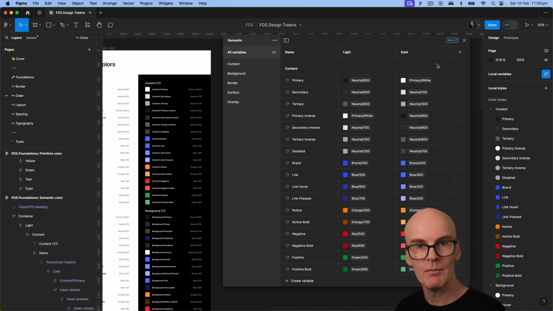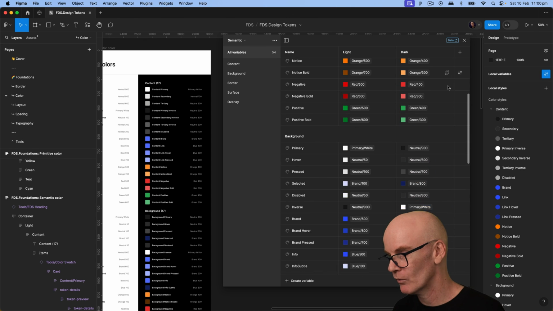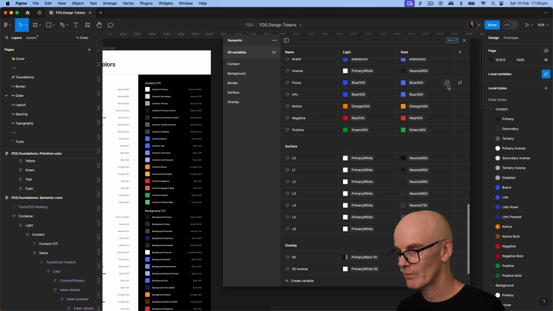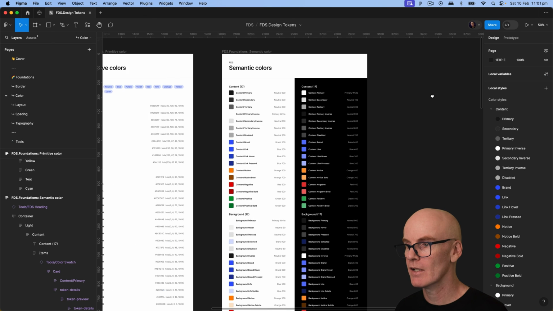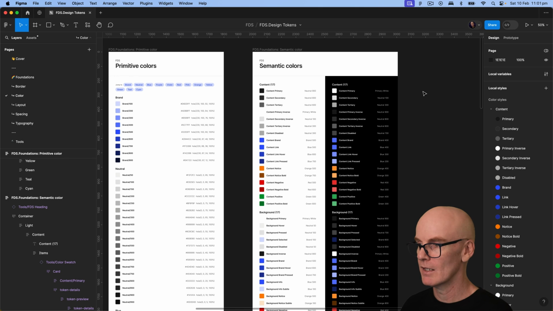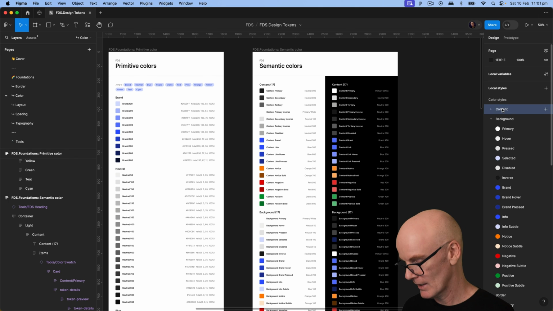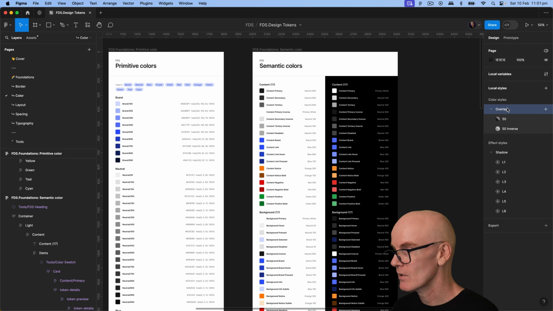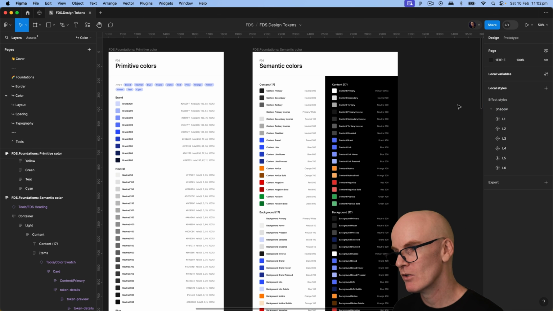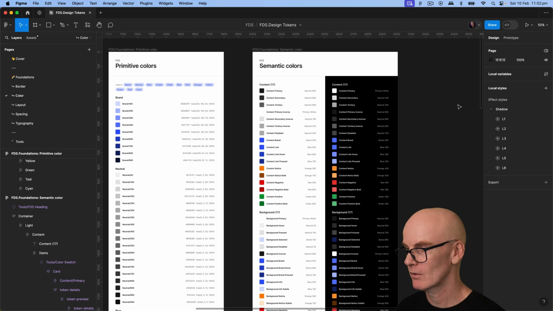Okay, I'm back for the third time. Awesome. We now have our semantic variables in light and dark modes. And if we scroll down, you can see everything's been relinked nicely. Okay. Let's close that. Just like in episode 2, we no longer need the styles. So I'm just gonna go and delete them. See you later, background, border, surface, overlay. And we're gonna keep the shadows because Figma doesn't have variables for them yet.